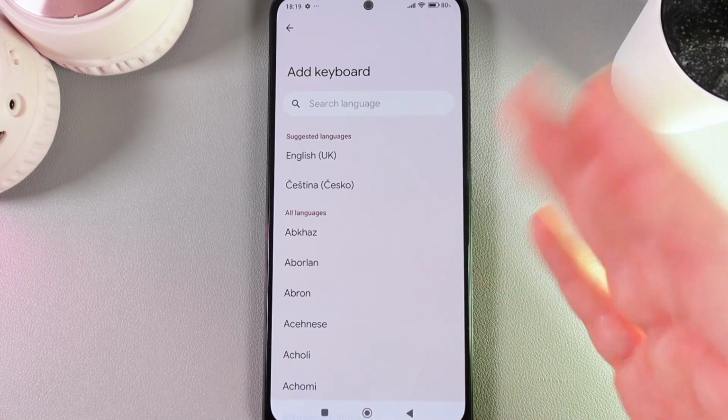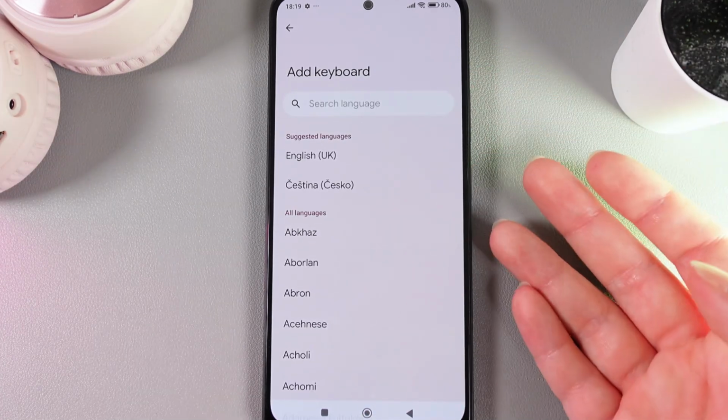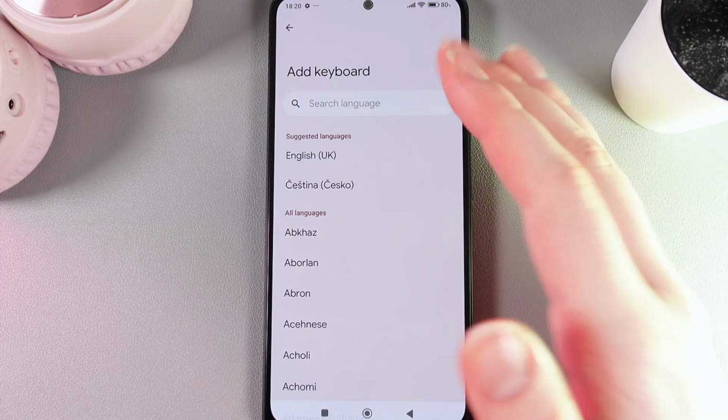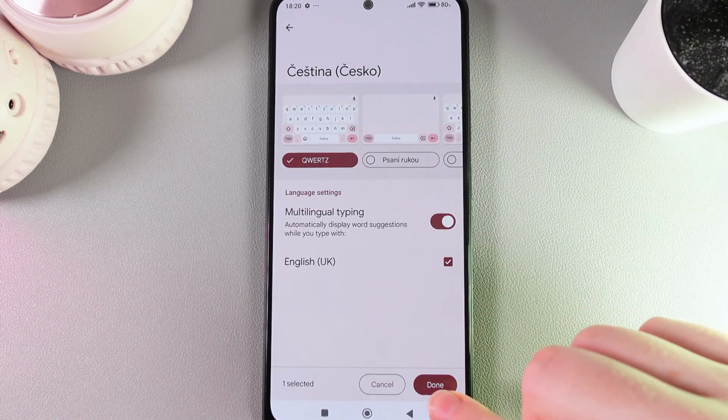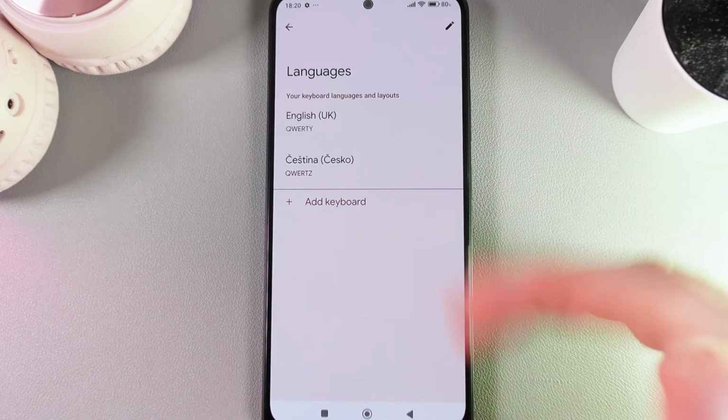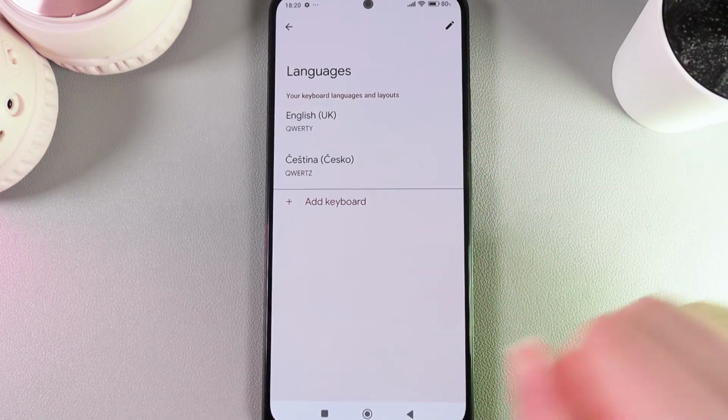Here, as you can see, we got a list of all of the available languages on this type of keyboard. So for example, let's choose Czech. Here we click Done. And after this, Czech appeared in the list of our languages.